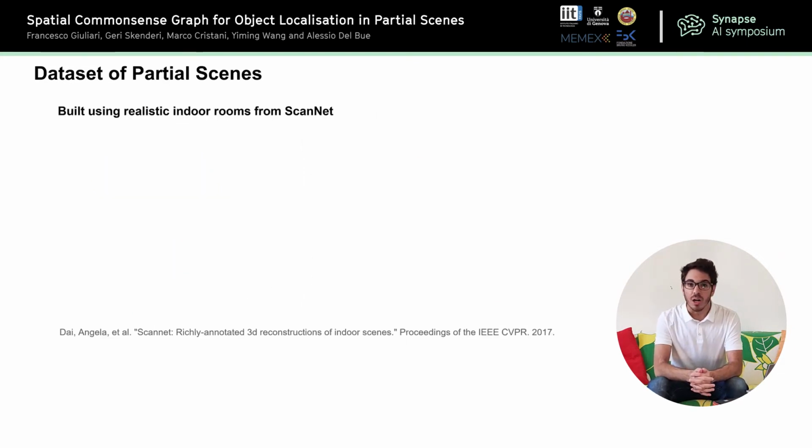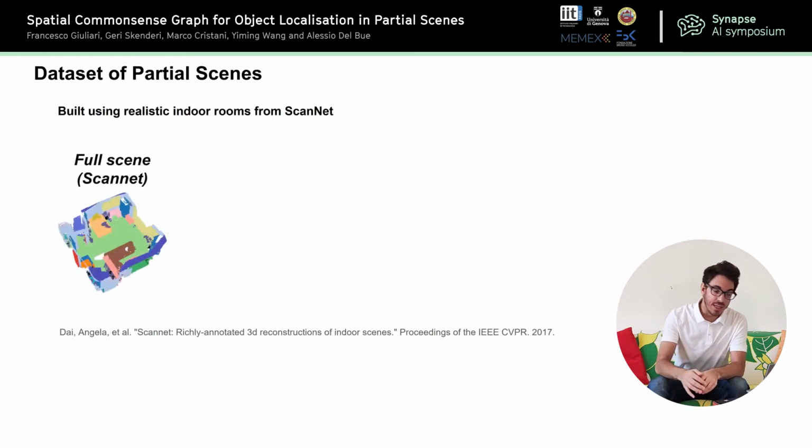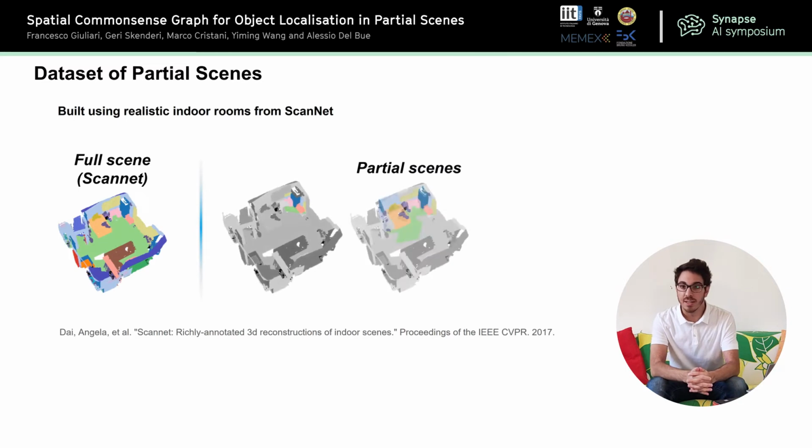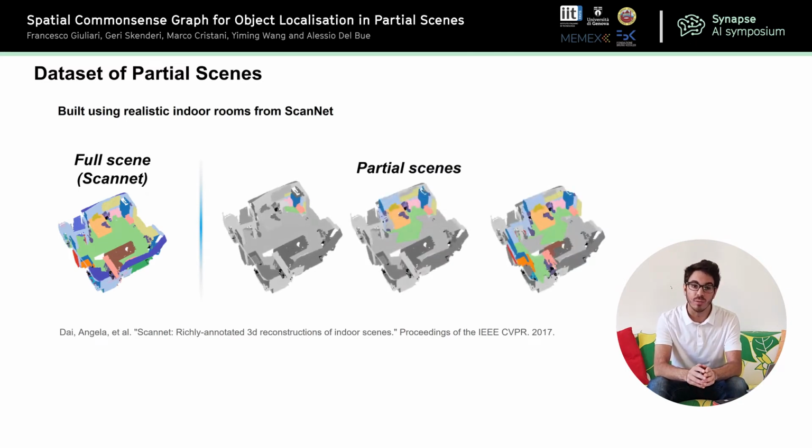To evaluate our approach, we had to build a dataset of partial scenes. So we started from a dataset of fully reconstructed scenes called ScanNet, that provides a full reconstructed room for realistic indoor environments. ScanNet also provides the RGBD sequence that was used to reconstruct the full scenes. We take a sub-sequence of that sequence, and we can get the partial reconstruction for that particular scene. And this is how we build the dataset.